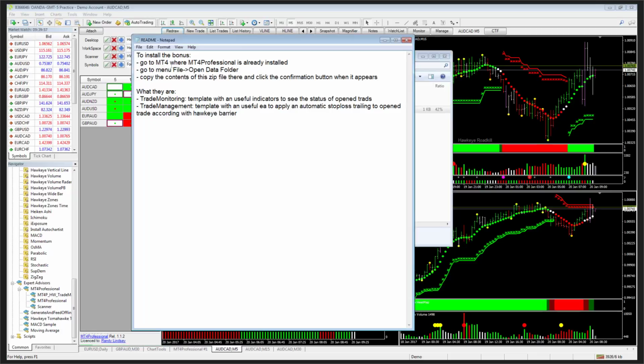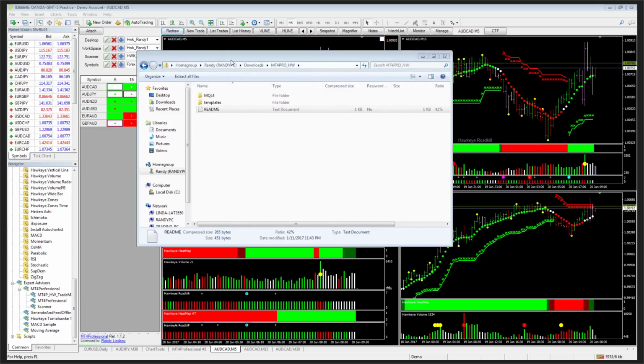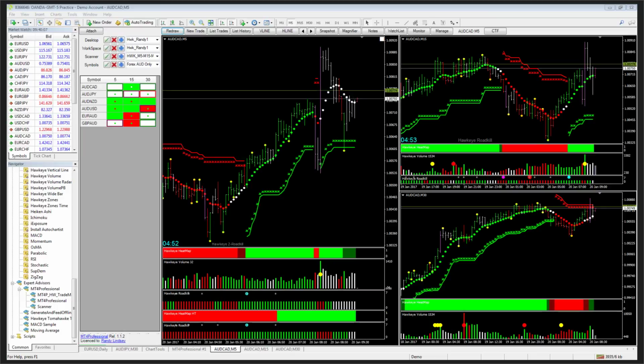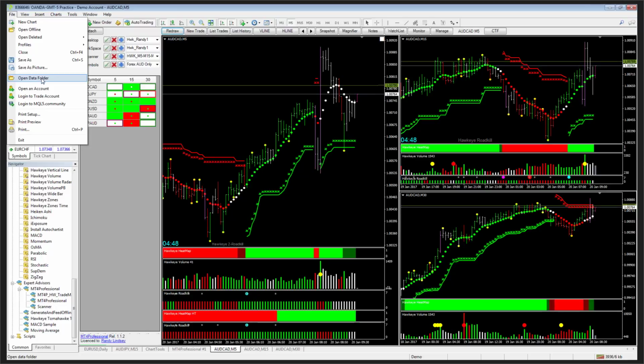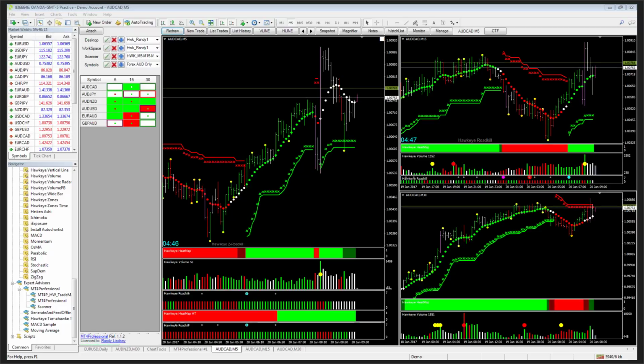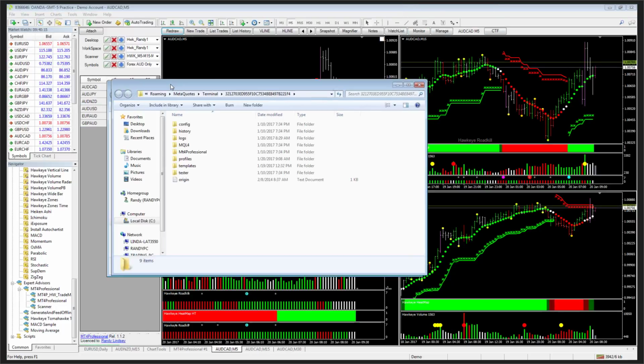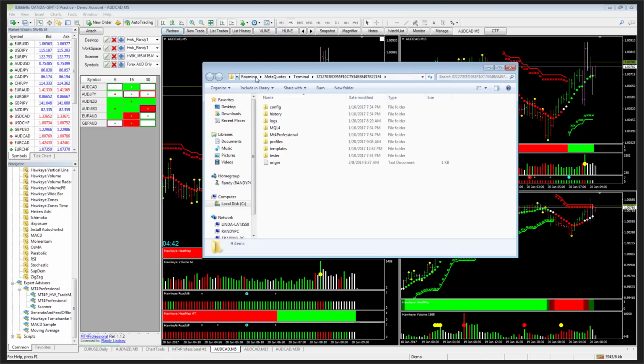So launch MT4 Professional, go to Open Data Folder. That's what I'm going to do right now. I'll move this out of the way. File, Open Data Folder. The data folder window opens up right here, and it shows me the hidden roaming location of where this installation has my setups.